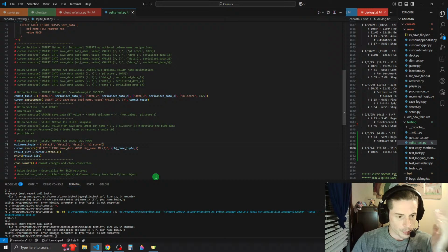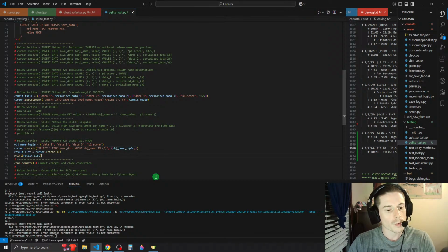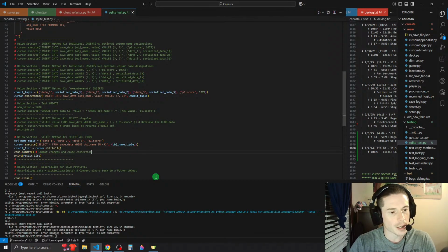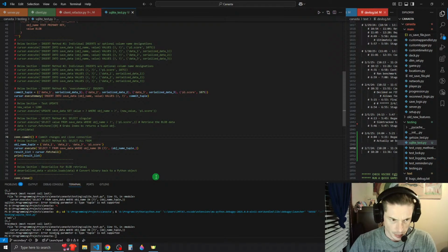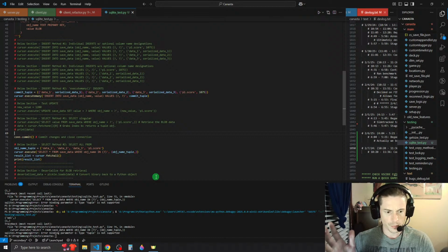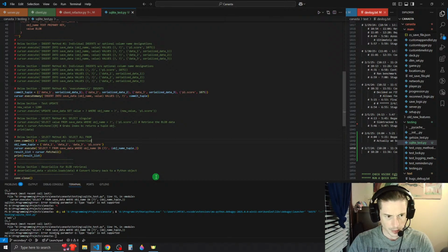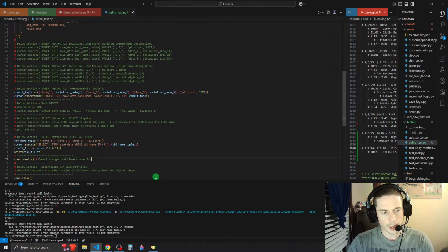So object name tuple is just a tuple consisting of these strings. Oh! Maybe it's because we didn't commit first. Let's do the commit first, then let's see if different results. Nope, same thing. Okay, so it's not associated with the commit.